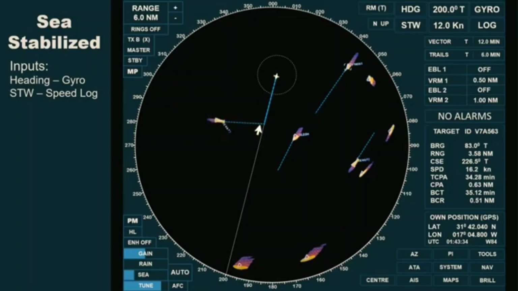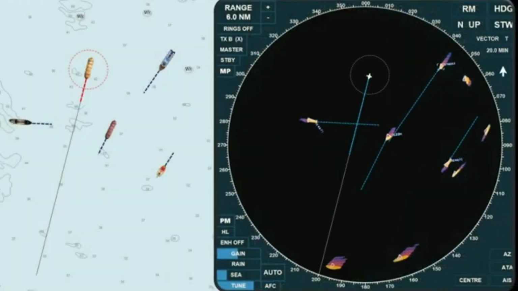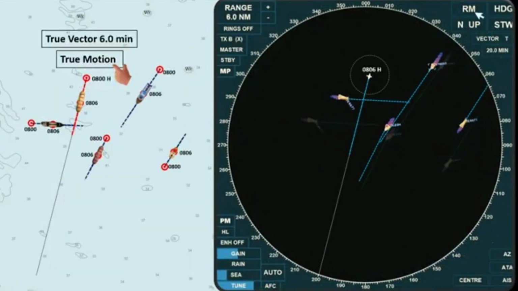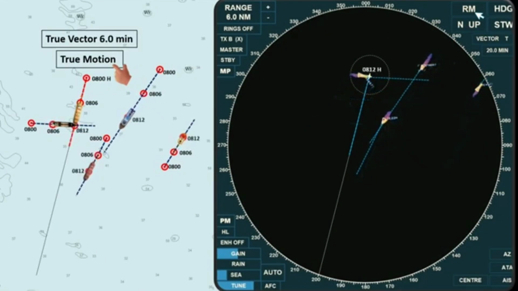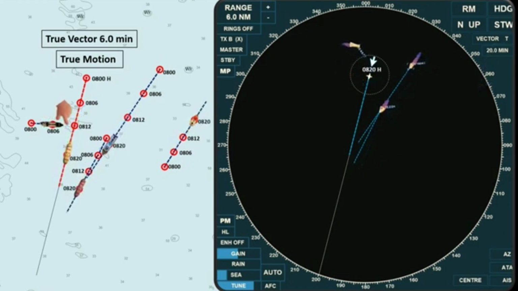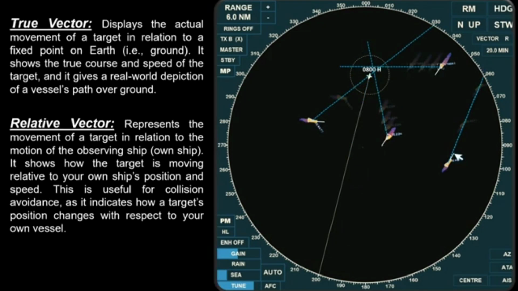In this video, we'll look at the vectors displayed on the radar's PPI. Vectors are crucial tools for understanding the movement of our ship and other vessels. They show the direction and speed of targets relative to own ship, depending on how the radar is set, either to true or relative vector, and whether it's sea or ground stabilized. We can get a different perspective on how vessels and objects are moving, which helps with safe navigation and collision avoidance.